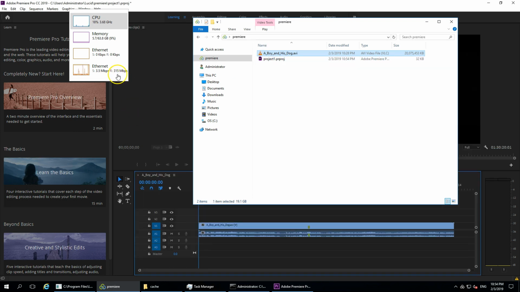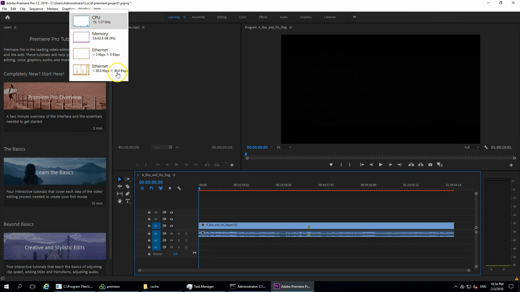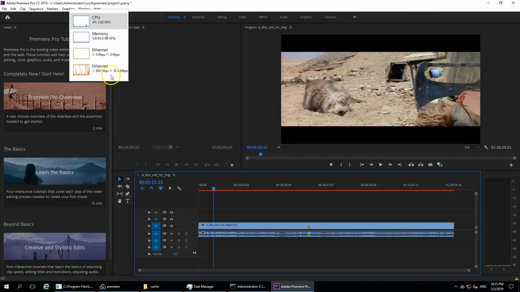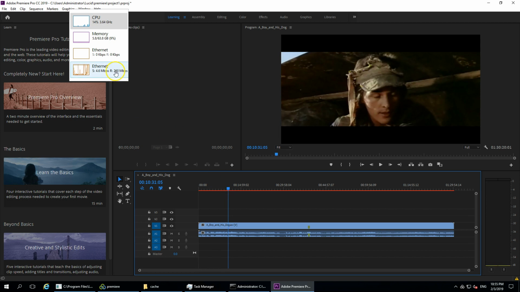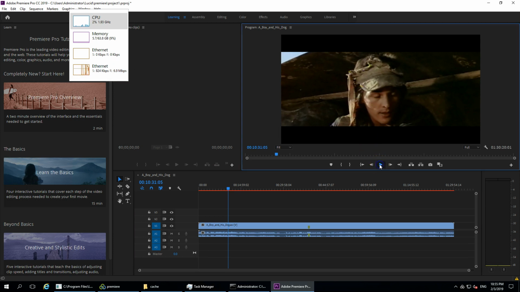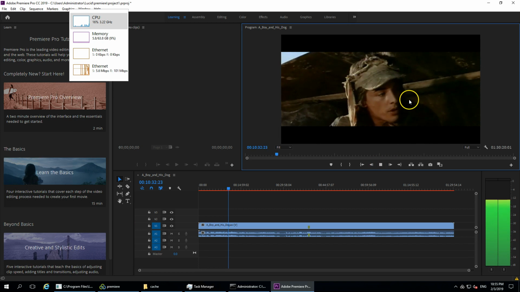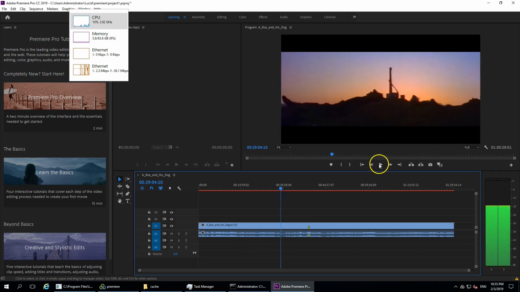If I drag my file into my project, you'll see we'll go up to Mbps and back down to kilobits per second. So as I start scrolling through the file, you'll note that the video is available immediately, and we're only drawing what we need from the file space when we need it. So as I move, you'll see the Mbps, and when I play, you'll see the video play.